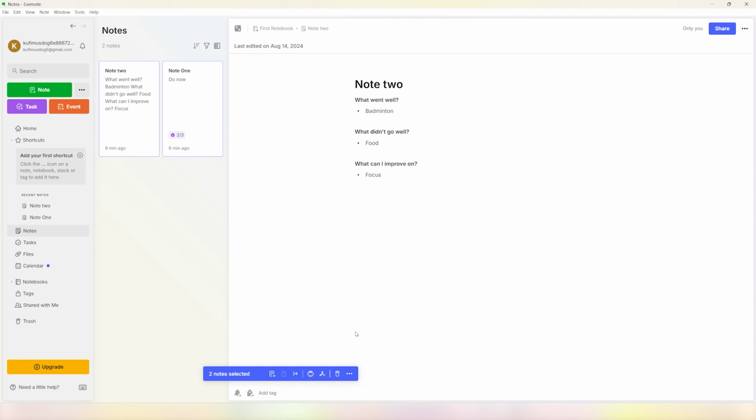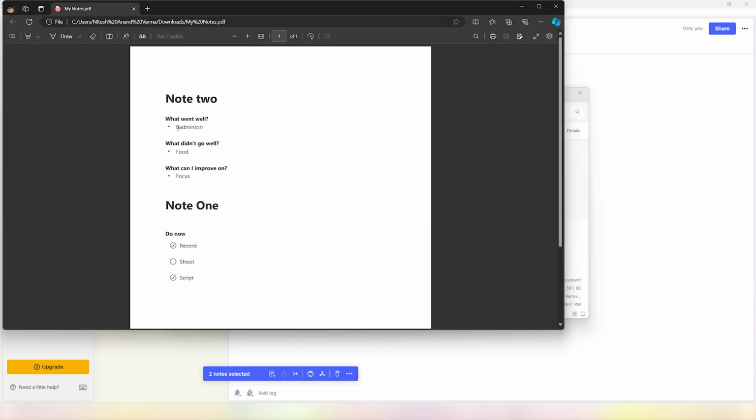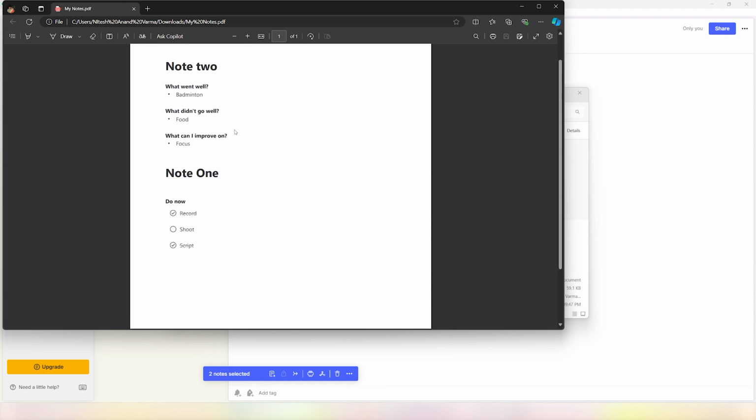I'll quickly show you guys the result. So there you go, these were both our notes. I exported them, and yeah, this is how you can do it.